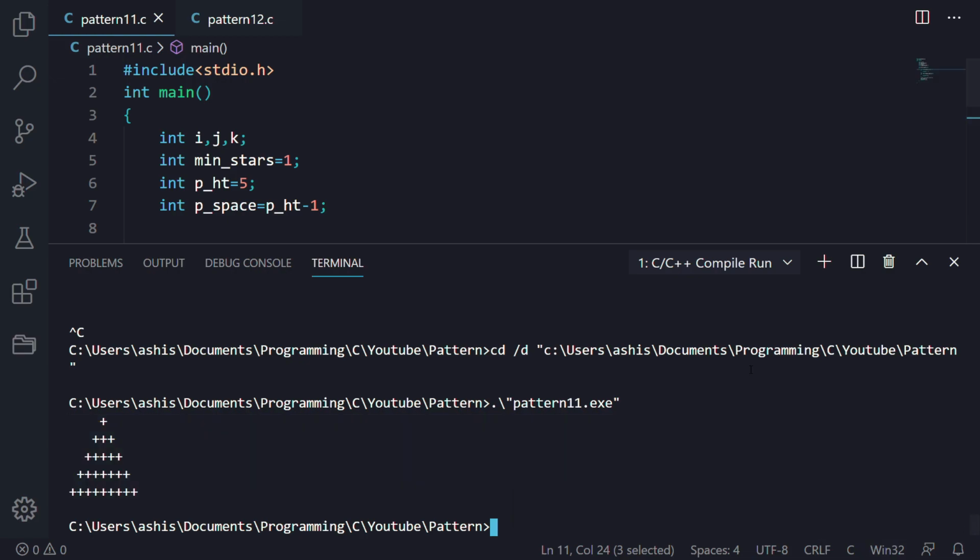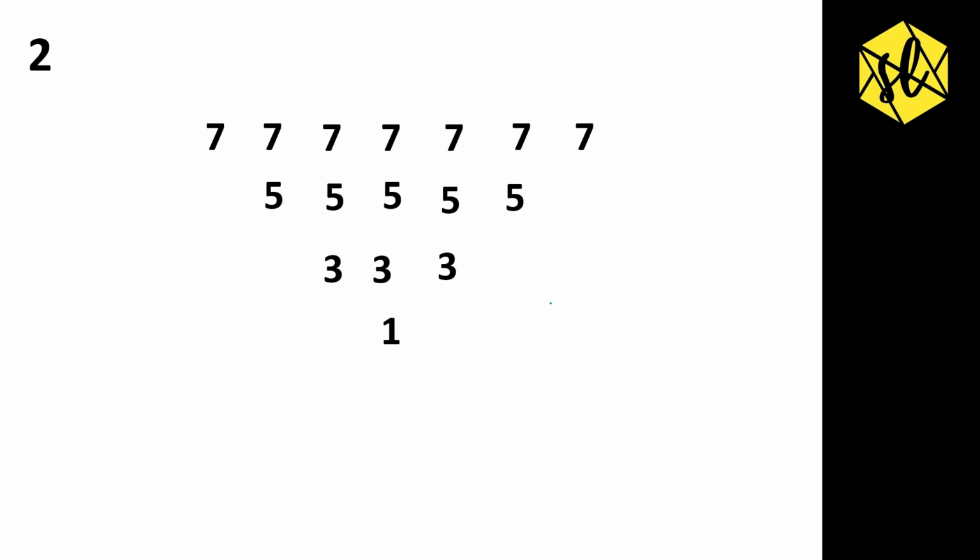Now let's move to the second question. So our next pattern is something like this. This also seems quite interesting, but we are a little confused about how we will do that.